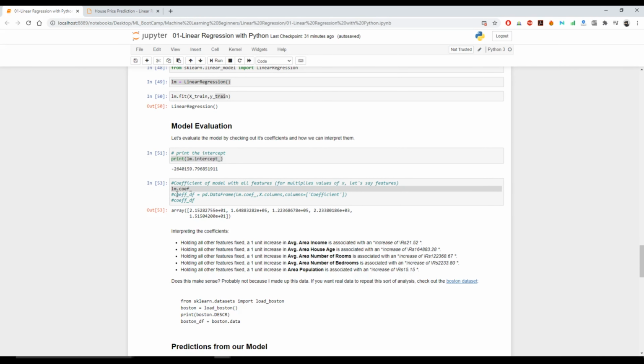To interpret it, the first thing we're going to do is put everything in pandas, using the data frame. For that we're going to pass the entire coefficient with the columns, and we're going to name the column as coefficient. So let's execute this part.